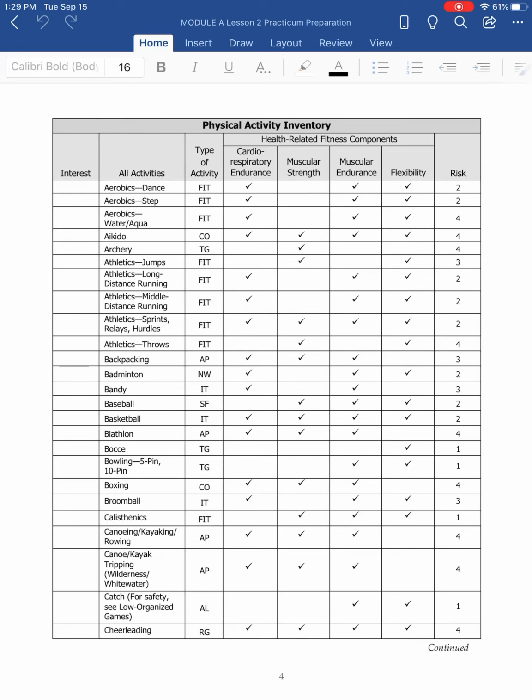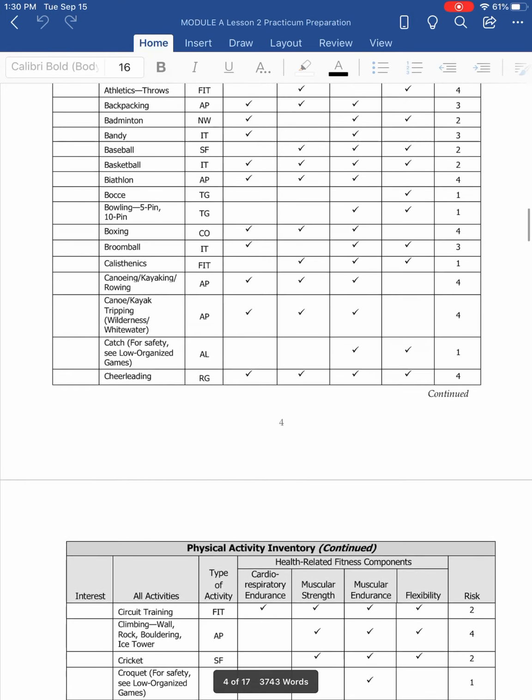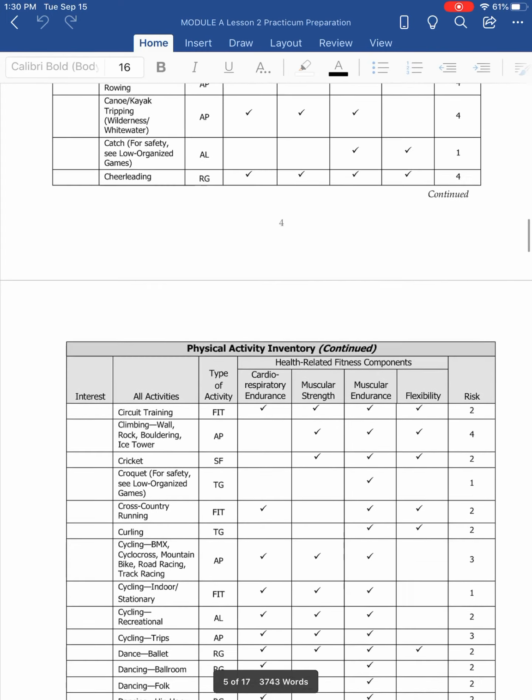As you can see, it starts with aerobics. There's different types of aerobics. There's dance, there's step aerobics, there's water or aqua aerobics. And they also talk about which health-related fitness components they work on. So if you're looking at creating a balanced physical education program for yourself, you want to ensure that you find activities that work on the different health-related fitness components for you. So I would like you to scroll through and take a look at which activities interest you.